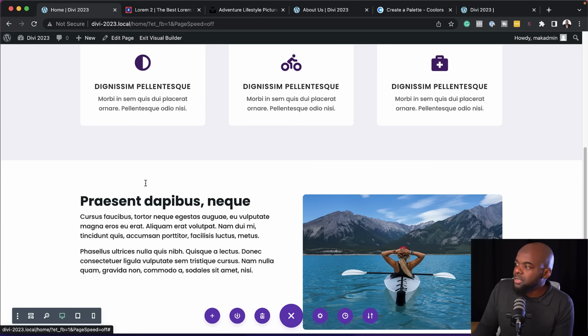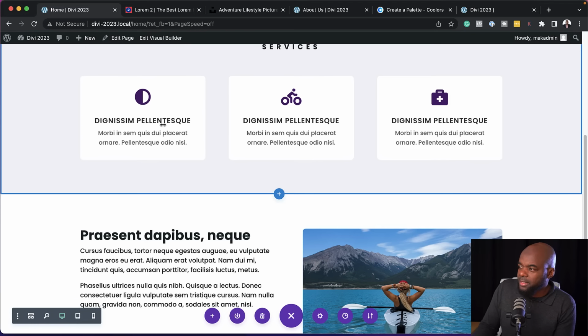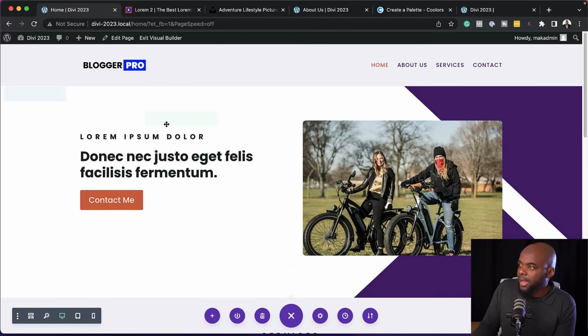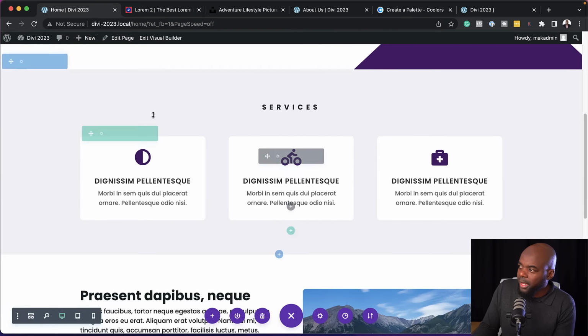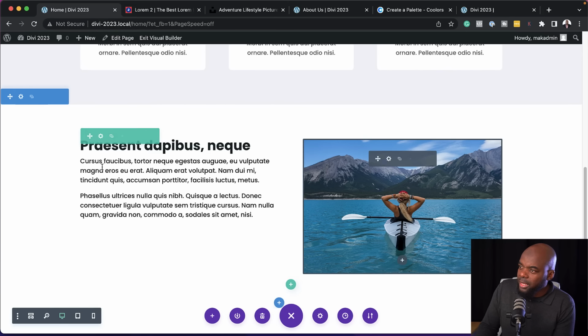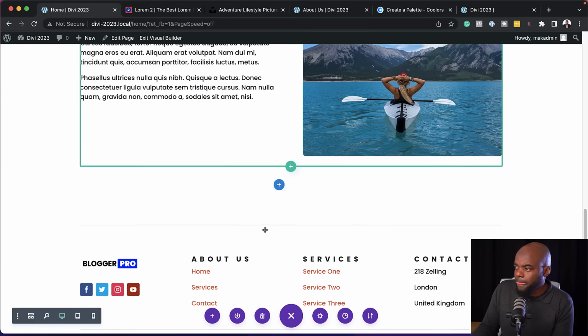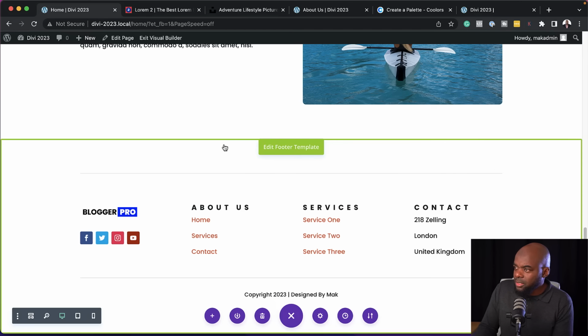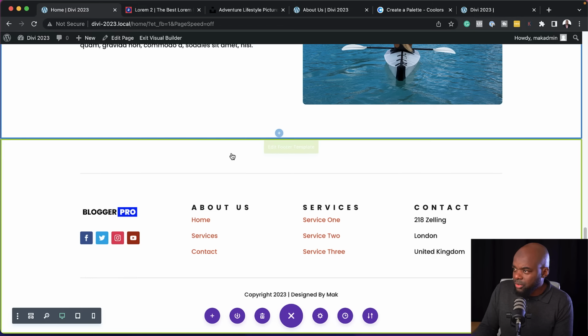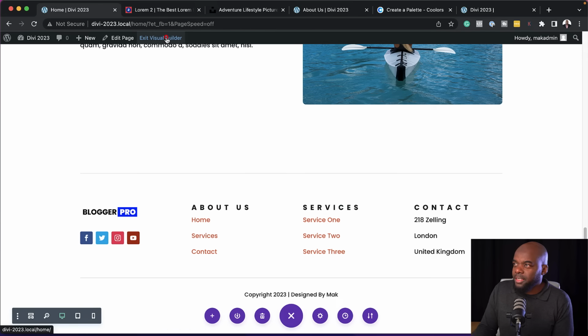All right. So as you can see, my page now is complete. I have my main hero area here. I have my services, and I also have this area here, which talks about whatever it is here on the image. Okay, so that looks great. So all I have to do now is to save this and exit the Visual Builder.